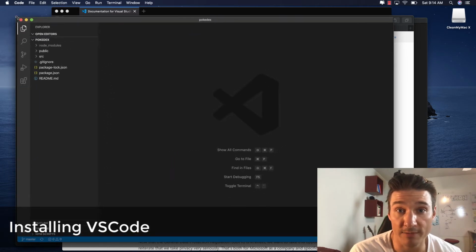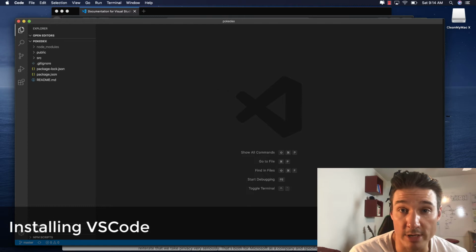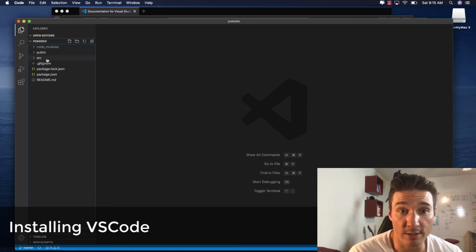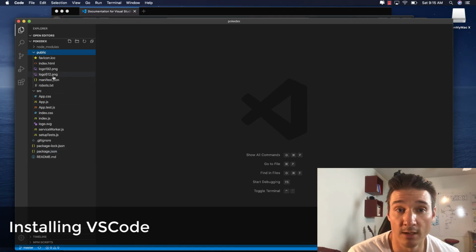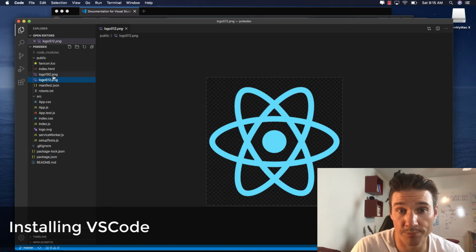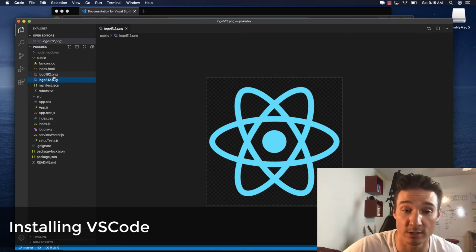So here on the left, you can see the directory tree of the source code, and just kind of like clicking through these things, you should see some familiar stuff like this logo. Okay, so now we have the source code set up in a code editor, and the next step is to actually make some changes. So let's go ahead and do that.